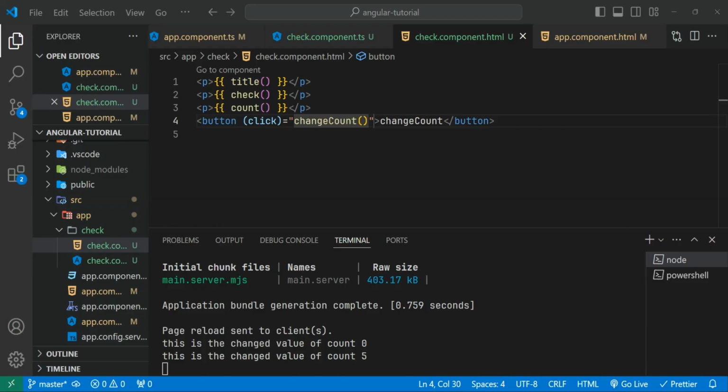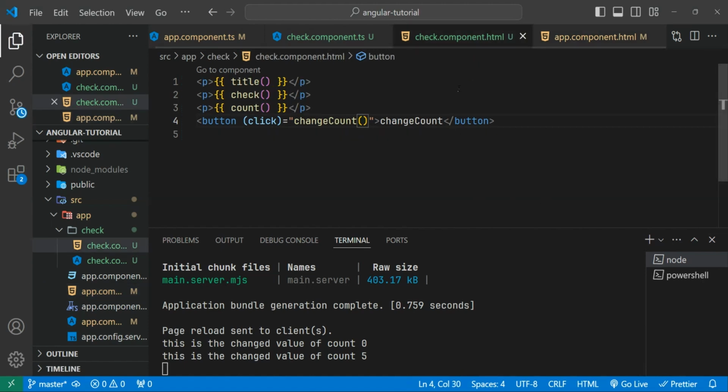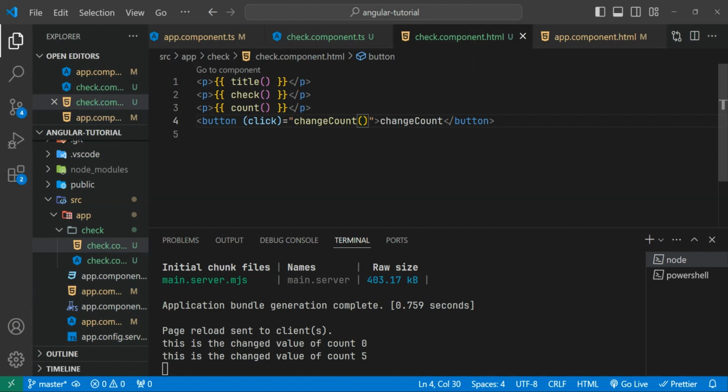So you can use model to change from the child element and from the parent elements. If you use only input, it will only update the value from the parent element. So this is how you use the input and model. Now the other is the output. The output is used to send the message from the child element to the parent element.